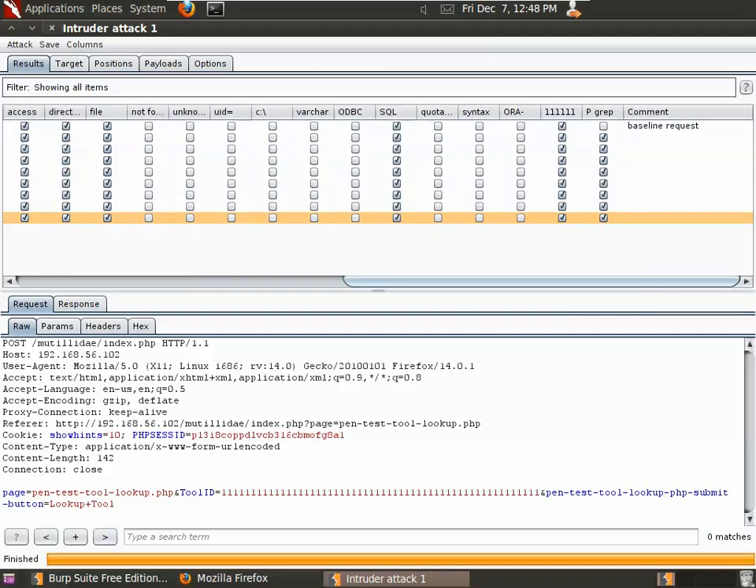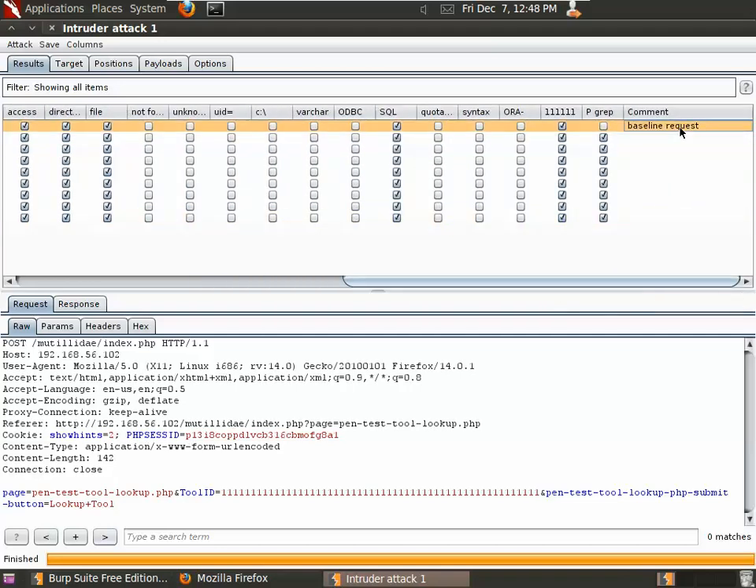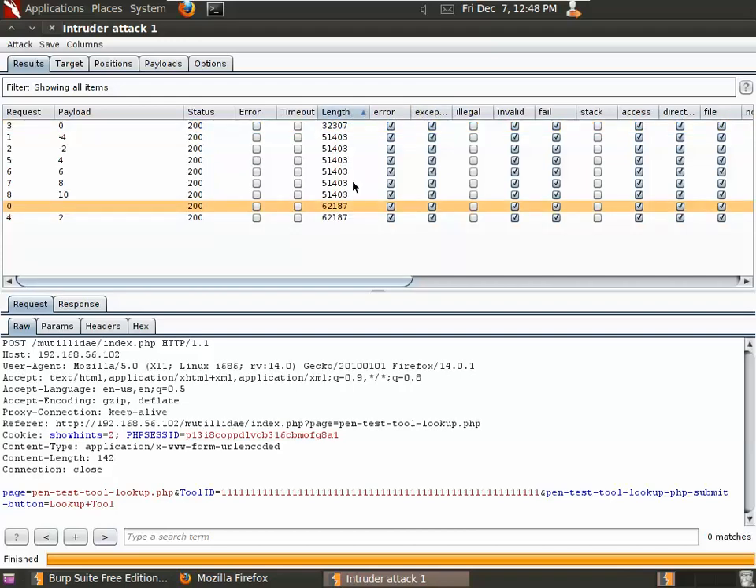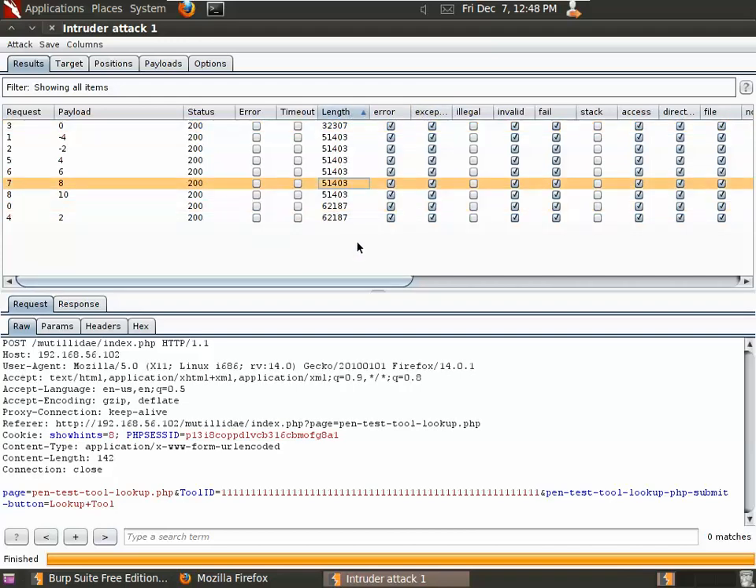Over here on the far right, under comments, that's the baseline request. That's where it sent in the default unaltered request. That's the comparison. Usually what I'll do is I'll sort by the length, because at least in the type of testing I'm doing, the length of the page is a really good indicator if something is different.